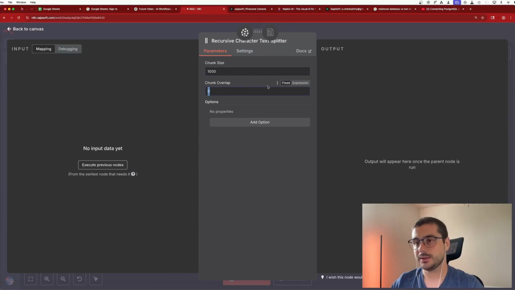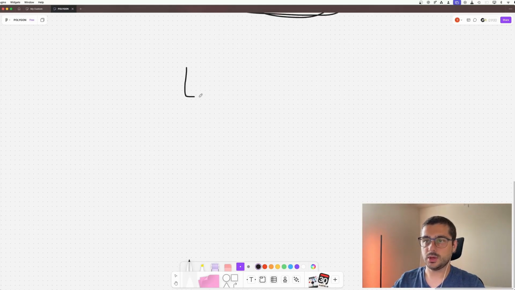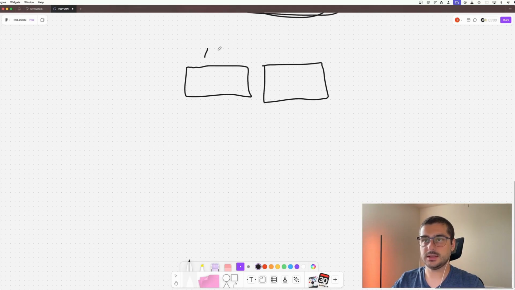Chunk overlap is 0. This means that, for example, if you have, let's go back again, I'll draw it for you. Let's say we have one chunk and a second chunk. So each of them is 1,000, let's say. So these are, for example, 2 separate chunks.